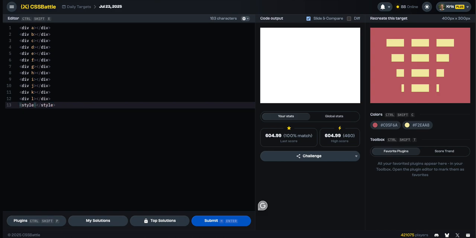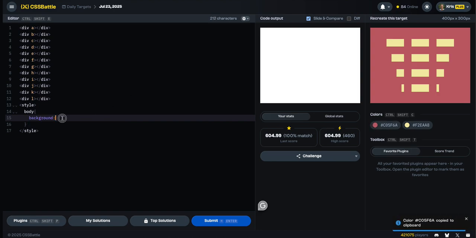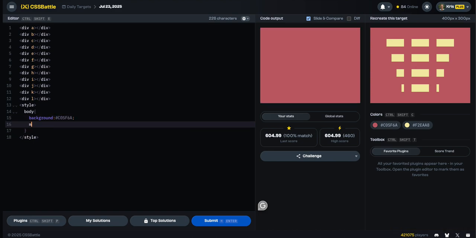Now what we need to do, or the first thing I think I want to do, is look at the body. So body, background, margin of 0. Let's reset that margin.